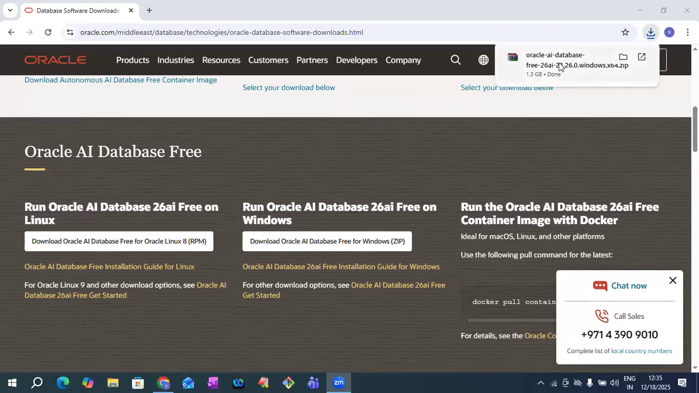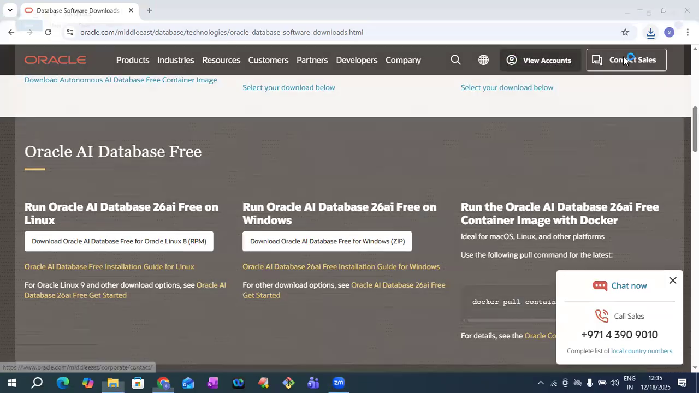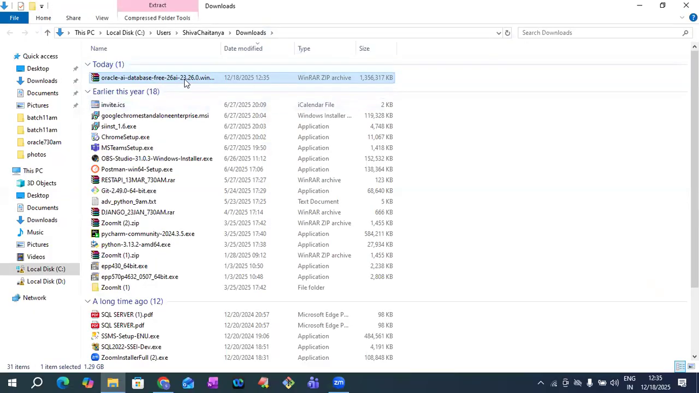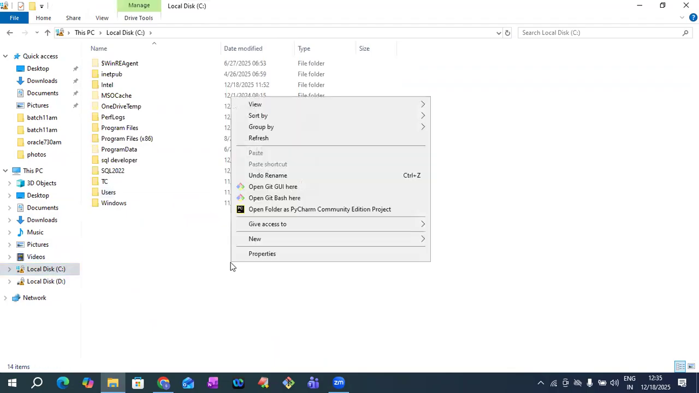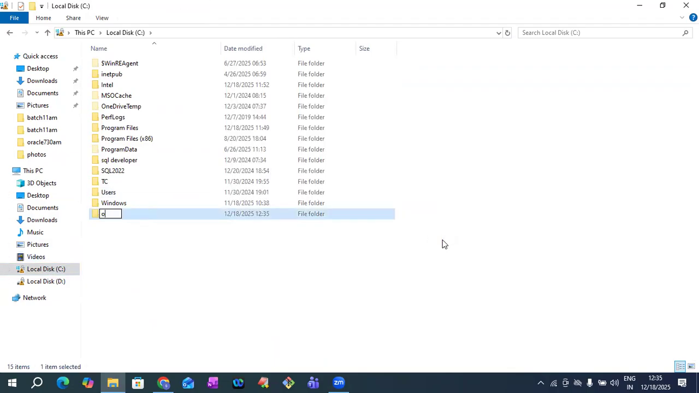Okay, now the software is downloaded. I'm going to that location now. In the downloads location, this software is downloaded. I want to install it on my computer now. So for this, I want to create one folder in the C drive. Go to C drive. In the C drive, I'm creating a new folder with the name Oracle.